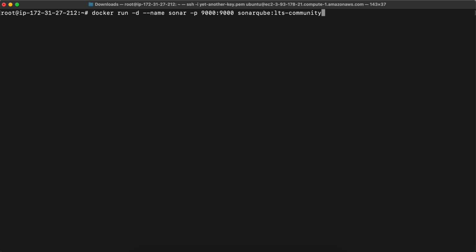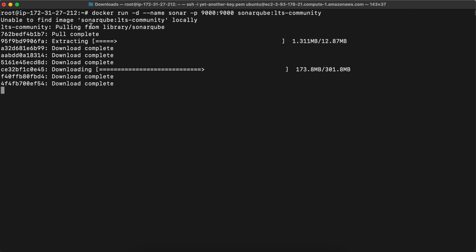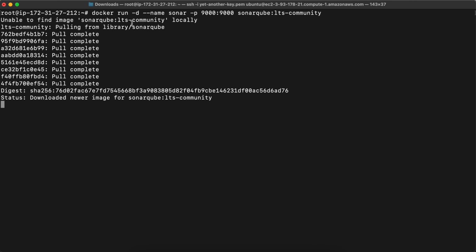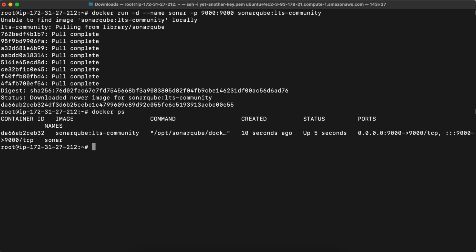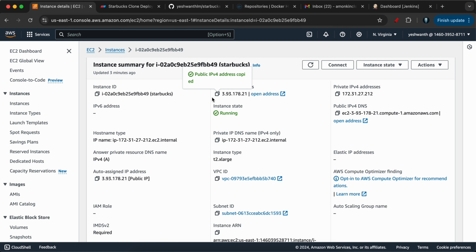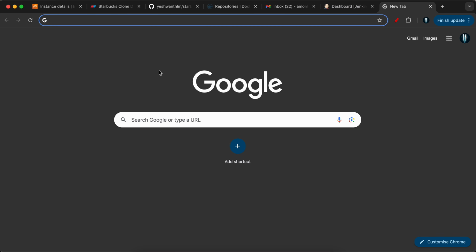So I'm gonna provide that, and I'll hit enter. If you can see, as the image of SonarQube was not there, it is going to install that from the SonarQube official repository, and it will start running the SonarQube. So let's wait for that to complete. So now if you can see, I'll just run docker ps. It will show you all the containers that are running. If you can see here, this is the exact same docker container ID, and this is the image name that we provided, and this is the command that's running, and it was created 10 seconds ago, and the status is up and running.